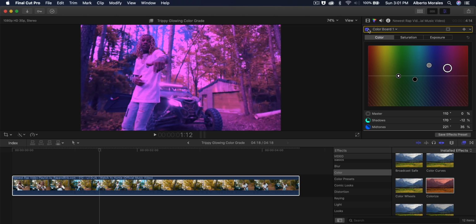So this is without it, and just a little bit of play here. Now, if this is too strong, especially in the shadows, just drag it up a little bit. I want this to be a little bit more of a red hue. So there we go. Perfect.